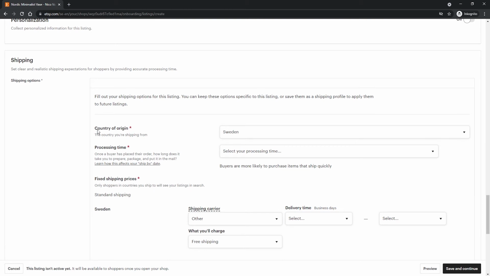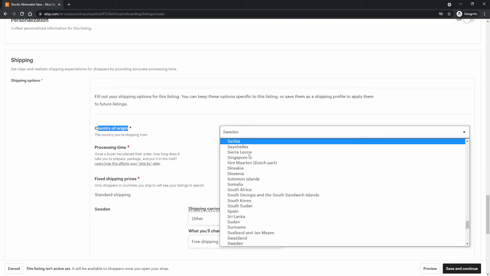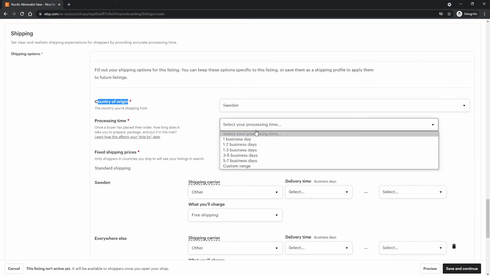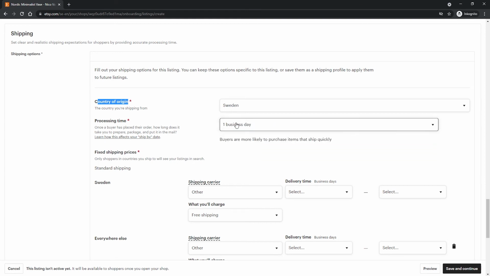Here we'll have the country of origin, so the country where we are shipping these products from. In my case, it will be Sweden. Processing time, this will depend on how long it takes for you to have the product ready for a shipment. And if you're making the product as well, you'll have to take that into account. So obviously, if it takes a long time for you to make each individual product, you'll have to select maybe 5 to 7 days. But I'm super fast with my vases. It only takes 1 business day. So what I'll do is just select 1 business day here.